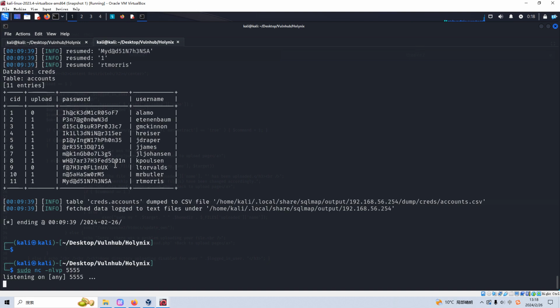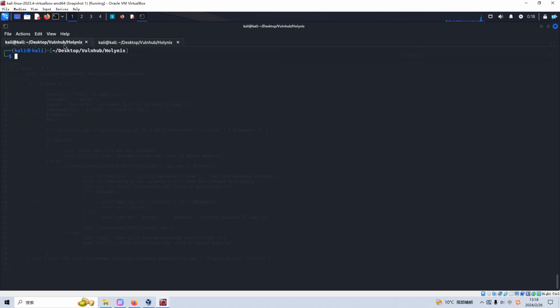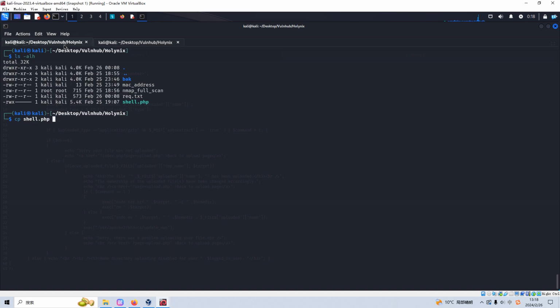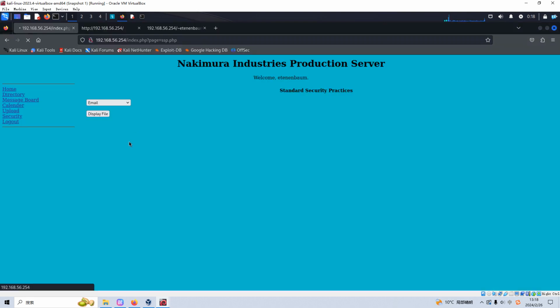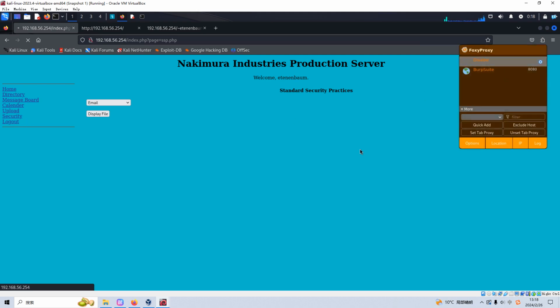We need to go back. Maybe I can copy the shell to this one. Of course, we need to make it executable. And then we can use tar czvf and the name, and then the PHP file. Okay, it's done.